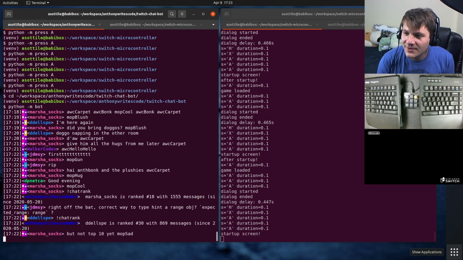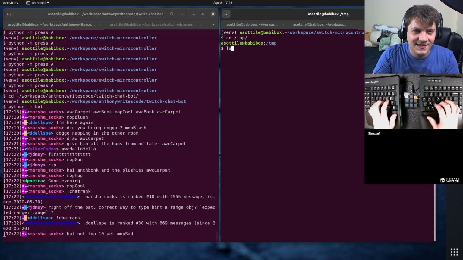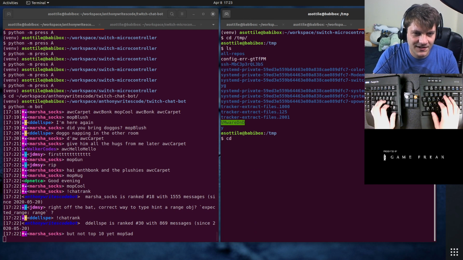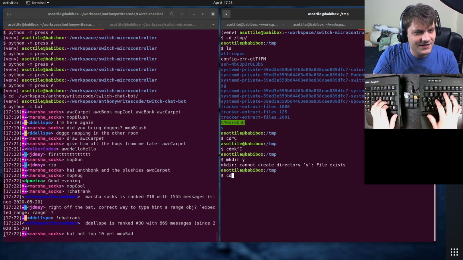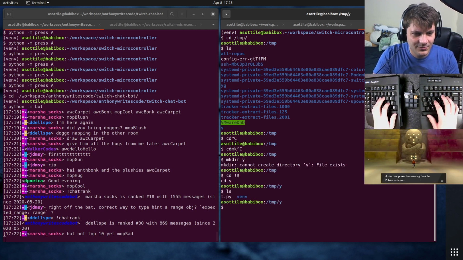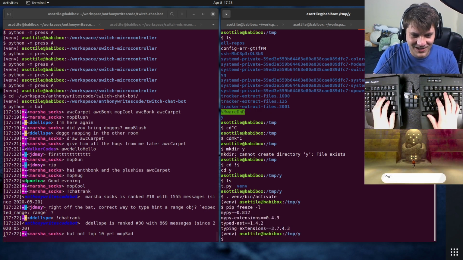James Weiss says, right off the bat, what is the correct way to type hint a range object? Yeah, that should work, I think. I don't know that I've actually ever used a range as a parameter. You might get away with Iterable[int] if that doesn't work. I expect it to work, though. Although range is, I think, actually a function in... Do you already have MyPy? Man, this virtual env has MyPy?